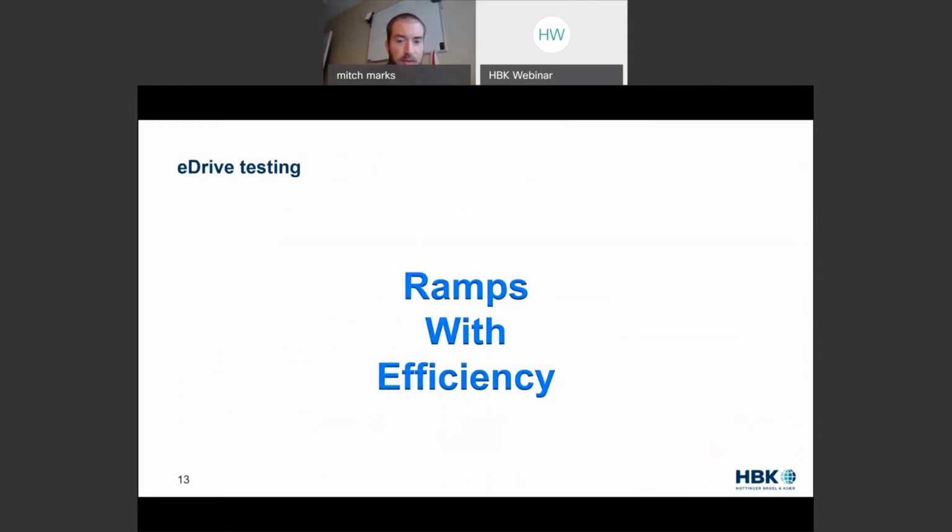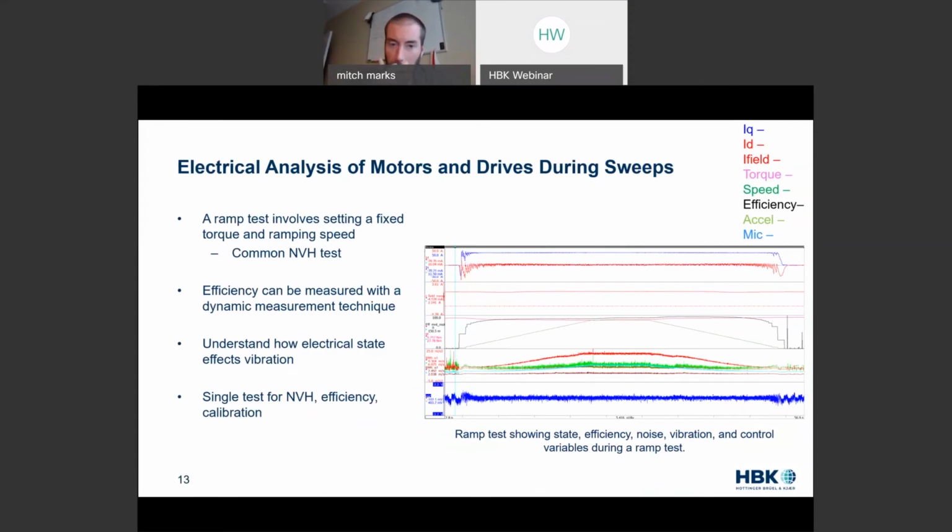My next example is doing ramp tests. So a ramp test is really, we fix a torque, torque equals X, and then we ramp speed from 0 to speed and back down to 0. And this really gives us a nice frequency spectrum versus speed for what our noise and vibration signals are. Now, again, as the motor guy, there's certain things I want to look at.